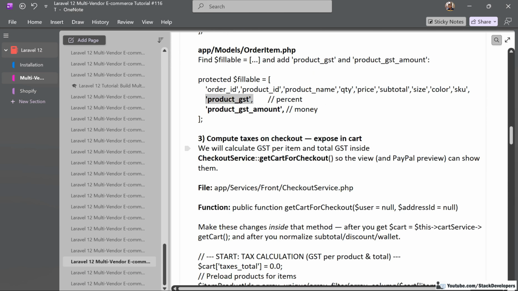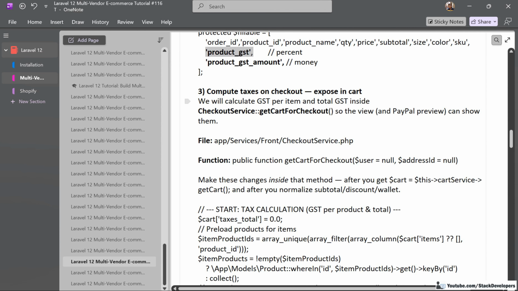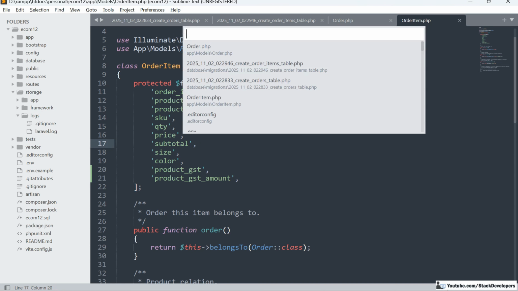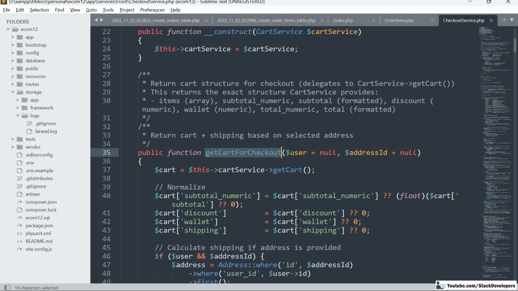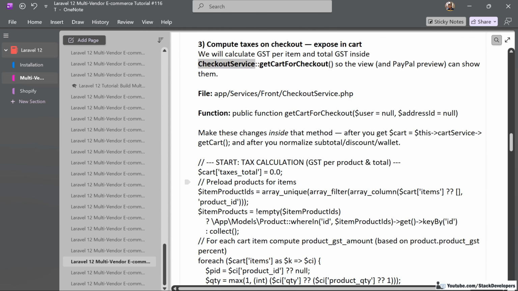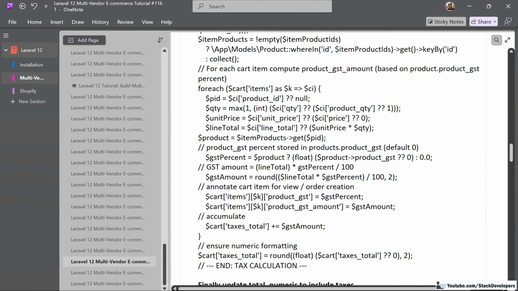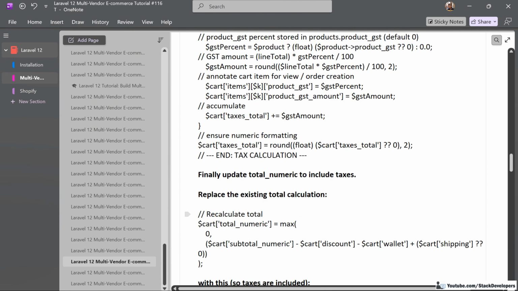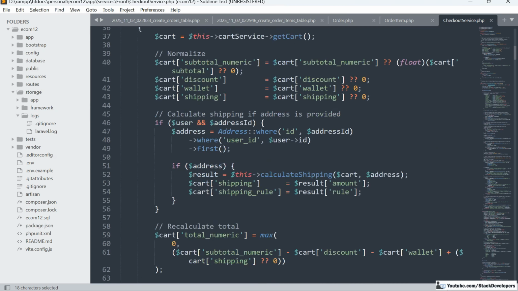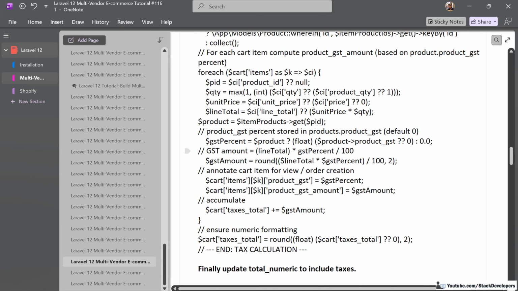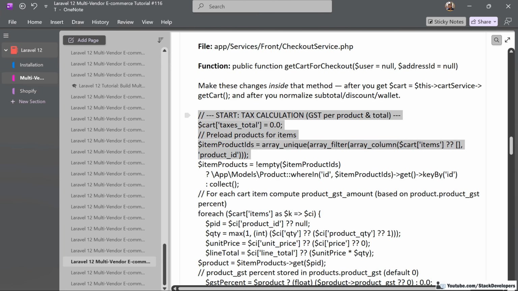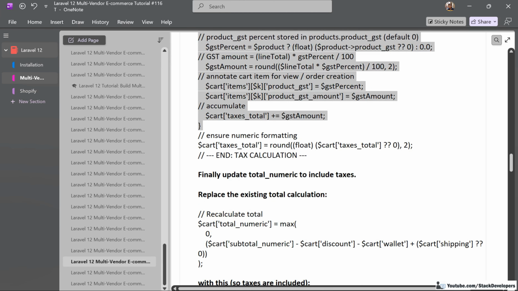Okay. So now we are going to modify the get cart for checkout function in the checkout service. And here we are going to add this code that will actually calculate the tax. We are going to add that code before the total numeric code. Before this code, we are going to add this particular code to actually calculate the tax.